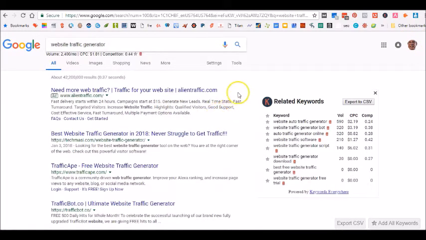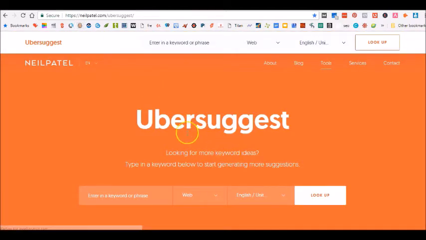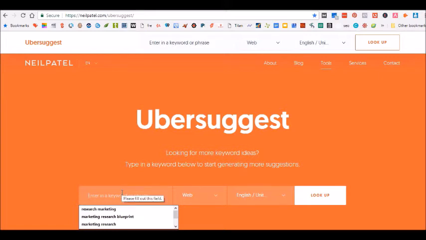Now, another way that you can do keyword research is going to a page from neilpatel.com/UberSuggest. So if I click on this little icon here, you're going to see UberSuggest. And all you have to do is enter in a keyword. So we'll do website traffic again.